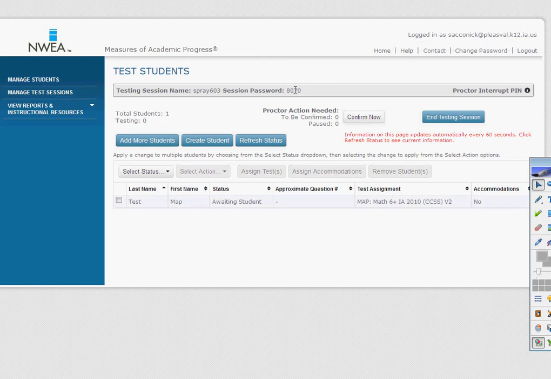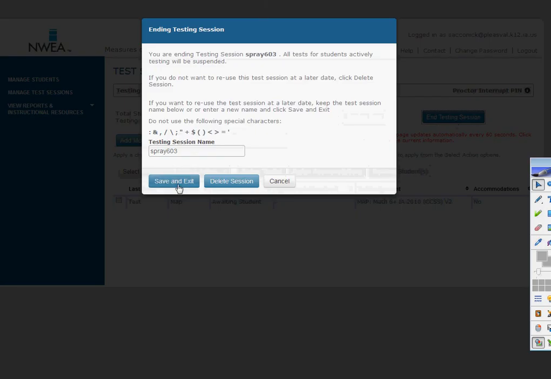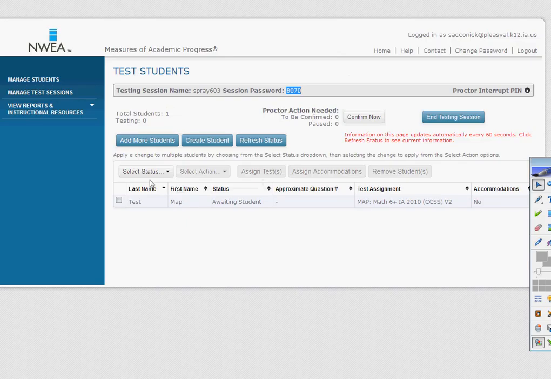and provide students with the new password. They will log in just the same as they did on day 1 with the same testing session name, but now will require a new password. You will again have to confirm students who are waiting to start the test, and at the end of the testing period, again, end your testing session. Save it and exit.